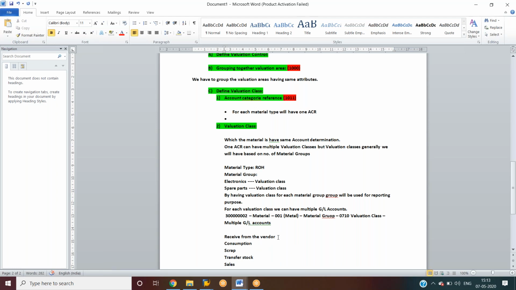So by maintaining a GL account for each activity, if you are doing month-end activities, then we'll come to know how much we spent on receiving this particular material, how much we consumed, how much we scrapped, and how much stock we transferred. These details will be clearly available by maintaining the GL accounts for each activity. Okay.